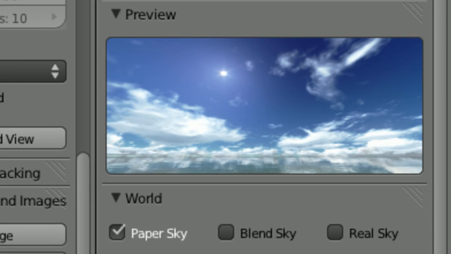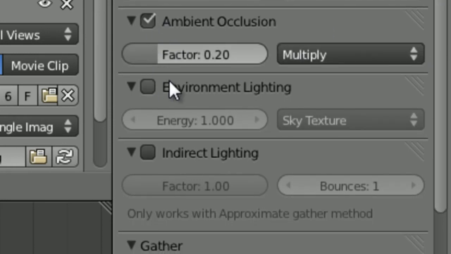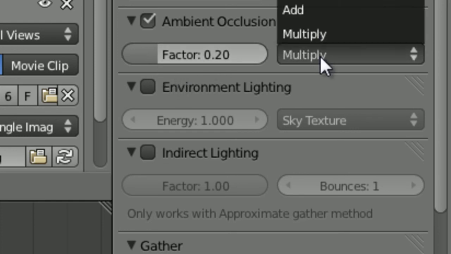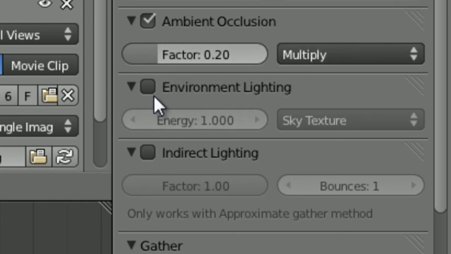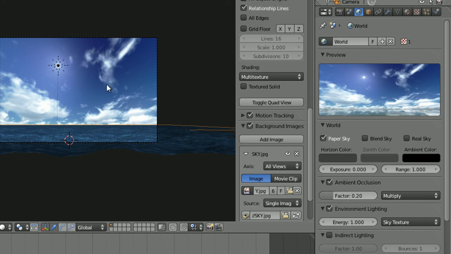Oh, and just untick those. You can also see we've got a few things. We've got ambient occlusion that we've set to 0.2, and we've also set this to multiply, and we've got environment lighting at an energy of 1, and it's the sky texture. So basically, where every shadow is, it's going to sort of add this texture to light it up a bit, which should help this whole reflection stuff. Okay, so there we go.